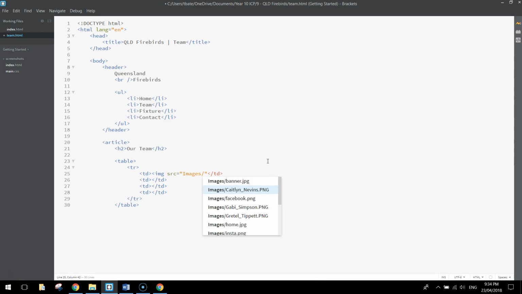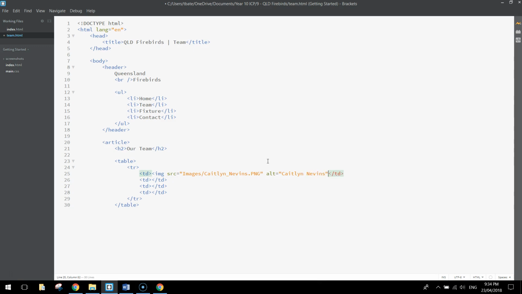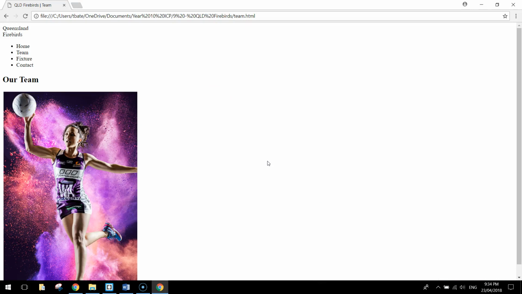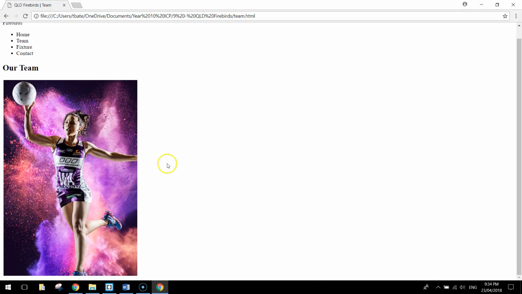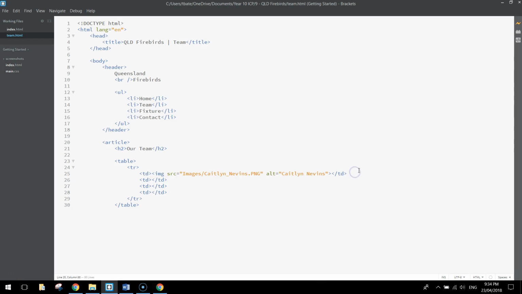We're just going to go in order here. We'll start with Caitlin Nevins. And what we'll put in is some alternate text that says her name, so Caitlin Nevins. Once that's in, we'll close off our pointy brackets, save it up, preview it. You can see the picture of Caitlin Nevins, I think. I don't know much about these players, but hopefully I'm getting this right. So we just need to do that for each of the first 4 players: Caitlin Nevins, Gabby Simpson, Gretel Tippett, and Gemma Mimi, or Mai, whatever it is.